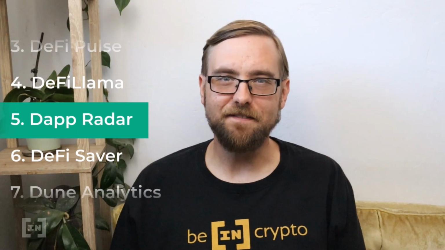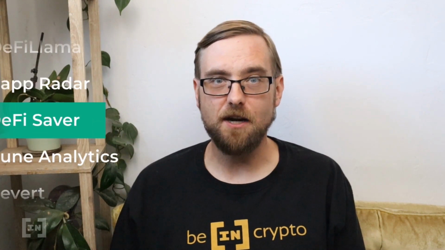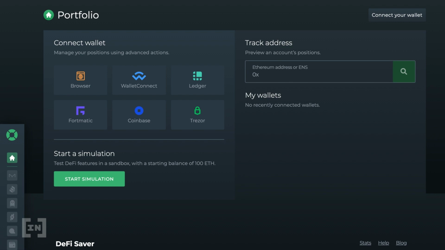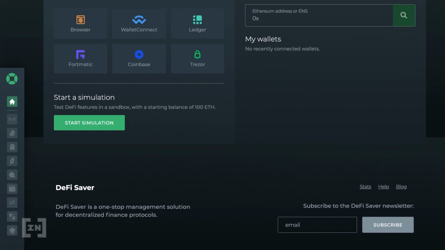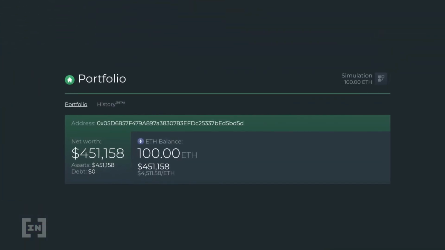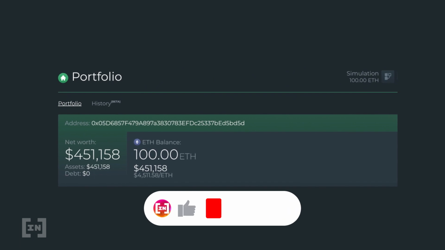Number 5 on our list is DeFi Saver. This platform is the first one we've talked about that actually lets you manage multiple DeFi investments from a single interface, but it won't be the last. DeFi Saver lets you connect your web wallet and manage your tokens, exchange them for others, or invest in various platforms like MakerDAO, Compound, Aave, and more. All this and a handful of other helpful DeFi services makes DeFi Saver a great place to start getting involved.